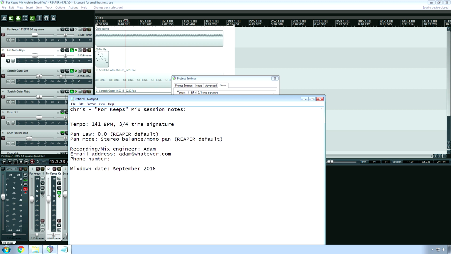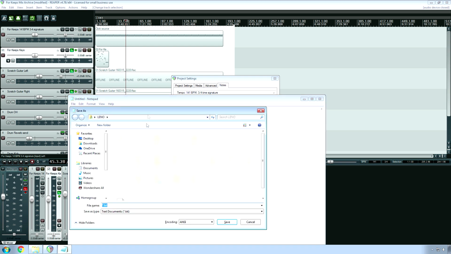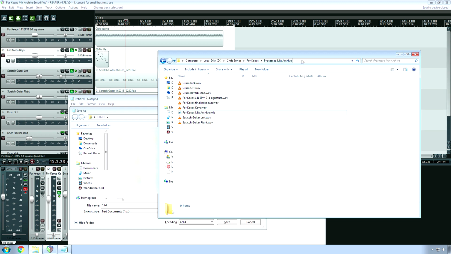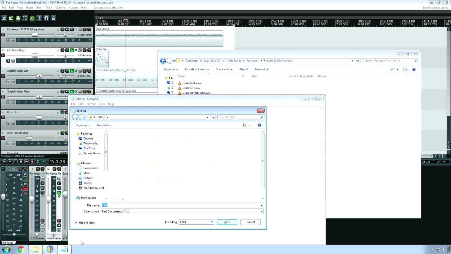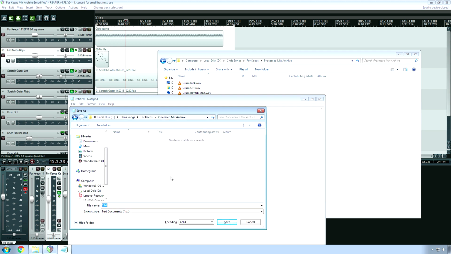So after I have my notes saved, this is a regular old text file. I'm going to just Control S, find my archive folder, again by copying with Control C from the Windows Explorer window, and then Control V in that spot. I'm going to save this as, again, oops, I hit caps lock, Chris for keeps. I can't use quotes because it's a file name, or maybe I can, but I don't know. For keeps mix notes, mix session notes.